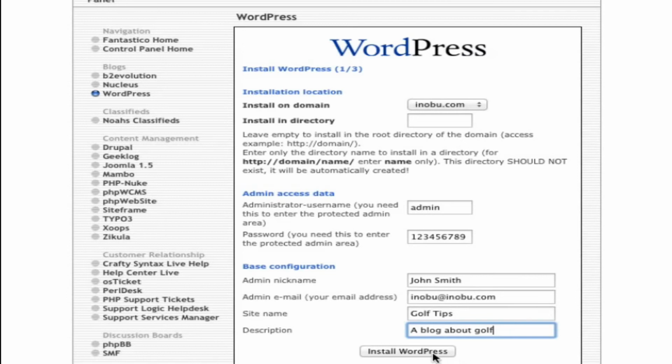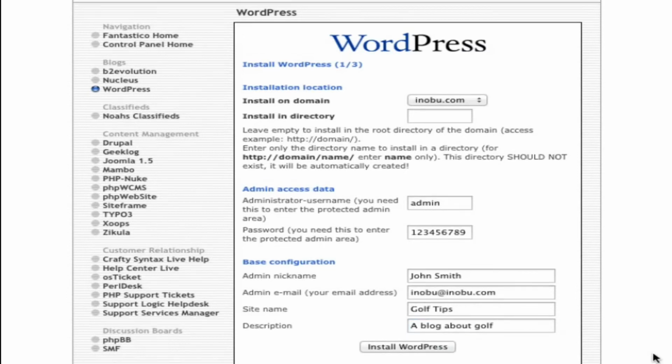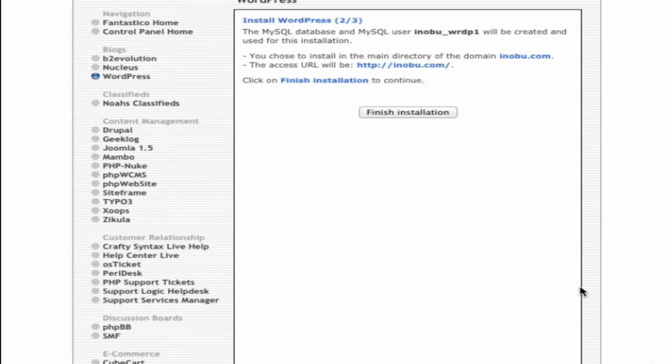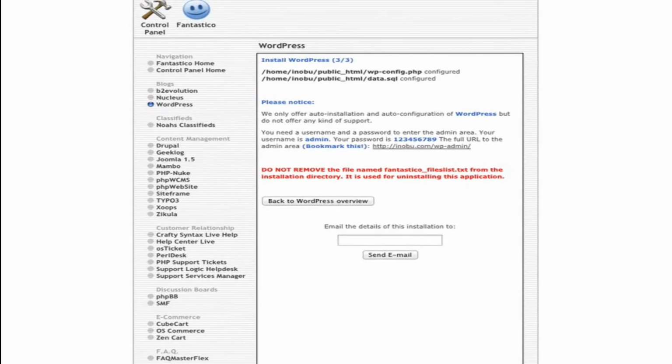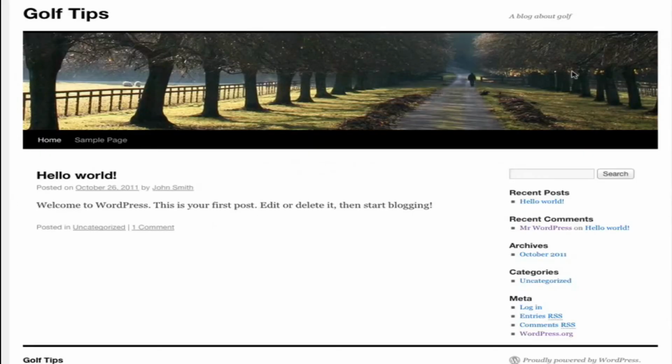And simply click on Install WordPress. Click on Finish Installation. And your blog is now installed. Now to see if it's installed, simply go to your main domain name or wherever your blog was installed. So if it was installed in /blog, then you put in yourdomain.com/yourblog. As you can see, the blog is now set up. And next you want to customize your blog.